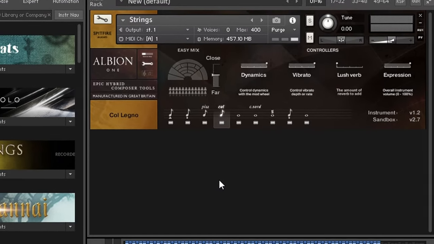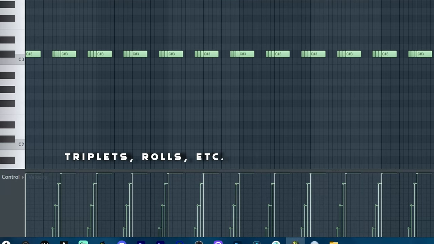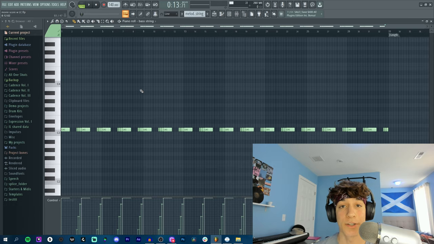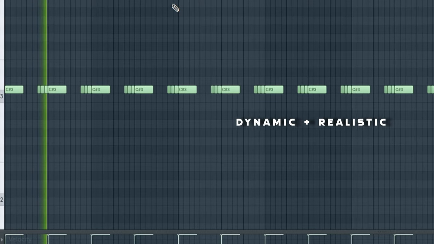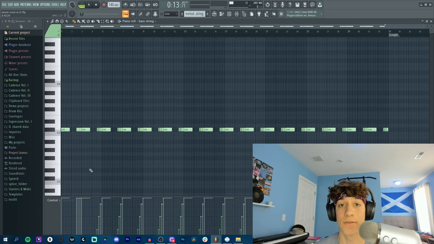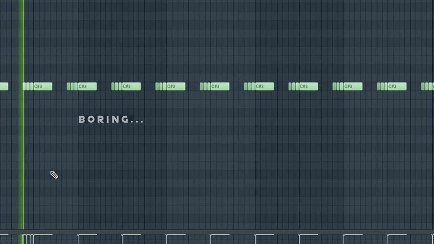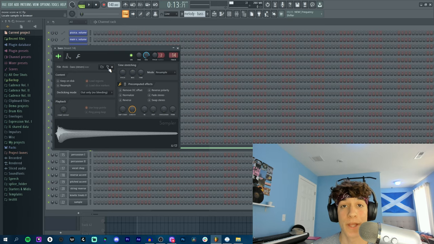From here, I loaded up Albion One in Contact and went straight to the cold Legno preset. The way to get the best sound out of this bank is to really utilize velocities. It's gonna make it sound much more dynamic and real. For example, you'll be able to hear I have this little triplet lead into each hit. Without utilizing velocities, that would have sounded like this. Not nearly as realistic.